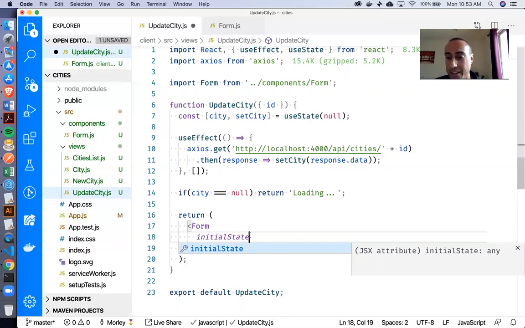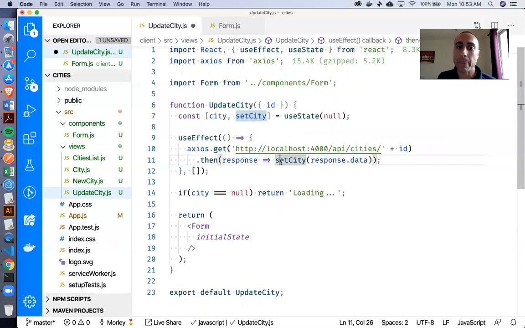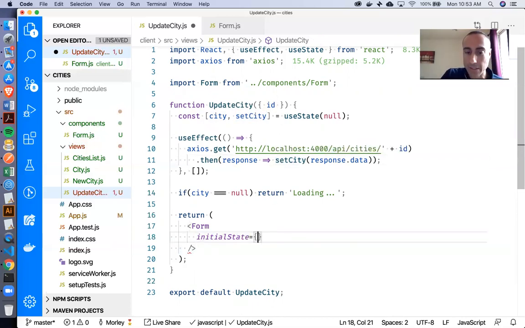Ah, nice. The info that you get from the GET request, which at this point I've set to the city, right? So when I called the set city function here, it made sure that city value is what I got back from the API, which means that I can just go ahead and pass in that city there as the initial state, right?